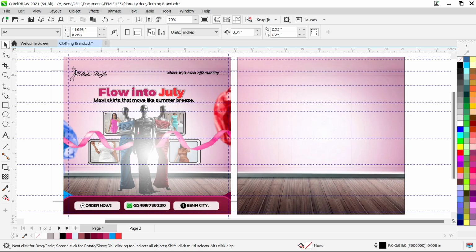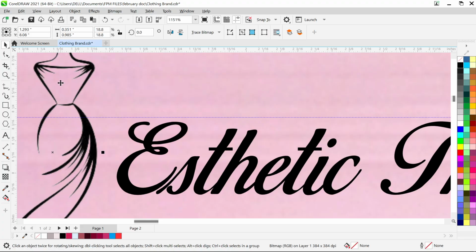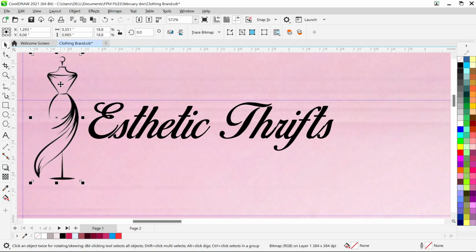And after that, you can see this drawing. I got it from Pinterest. You just search clothing brand logo. You see a lot of them, but if you just look properly, you see this one.